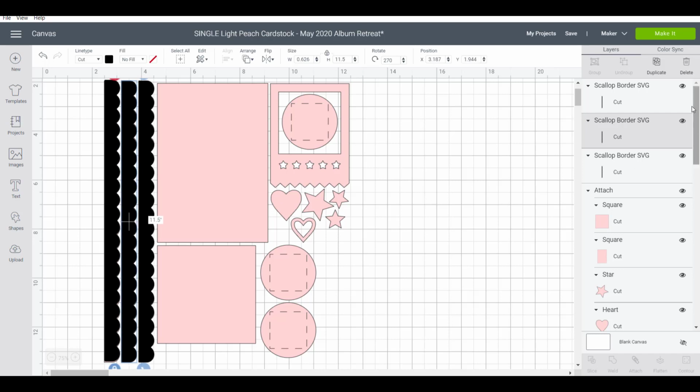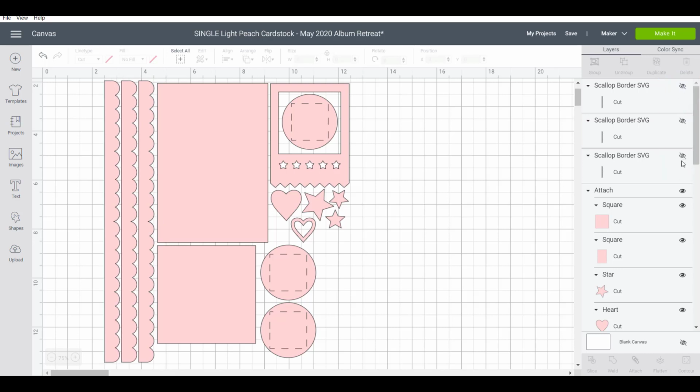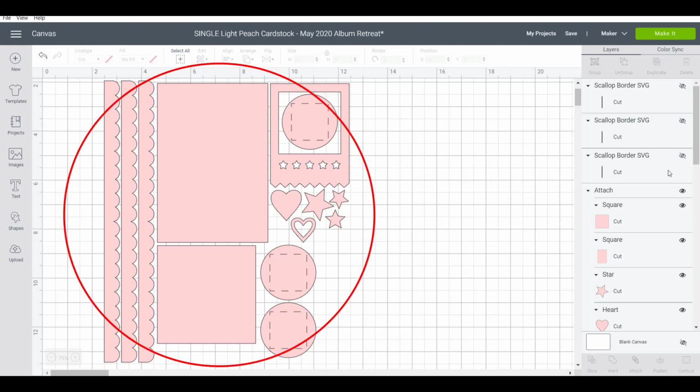Now you'll want to come over here to your Layers panel and click on the eye icon for each of the Scallop Border SVG images. We want to get rid of those so that we can easily see the scallops that we want to remove from our image. So right now, all of these images are attached together so that they will be cut out exactly as they're shown here on the screen.